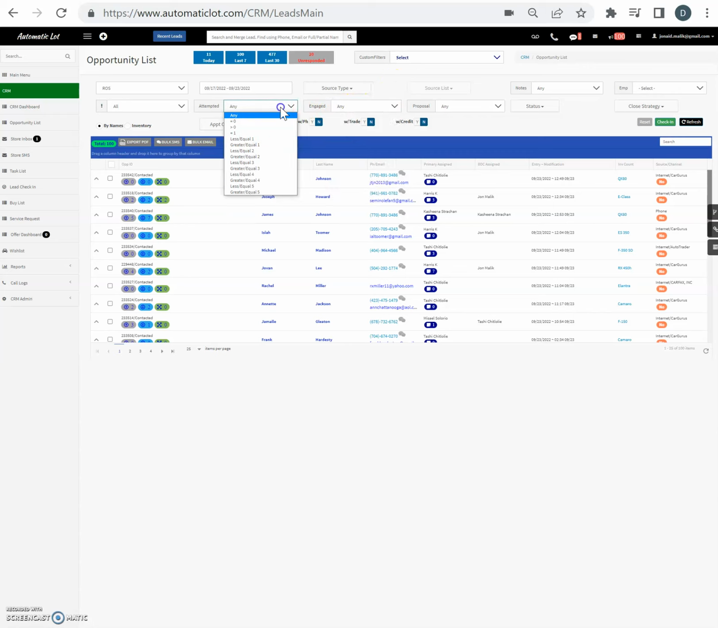So if I wanted to see any leads that have 0 outbound communication, I can apply this filter. Or if I want to see some lead that has only 1 outbound communication, such as maybe someone just sent them only 1 email or text message, then I can select that from the list over here. We have a lot more options over here: less than equal to 1, greater than equal to 1, less than equal to 2, greater than equal to 2, so on and so forth.